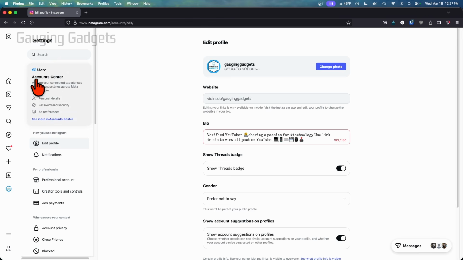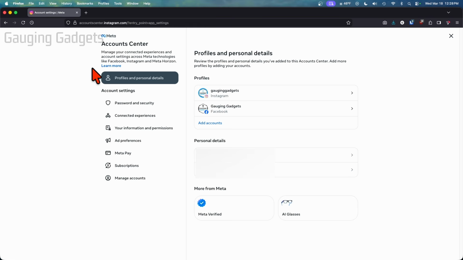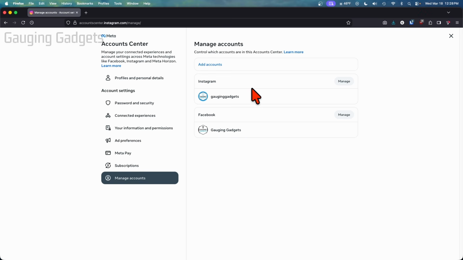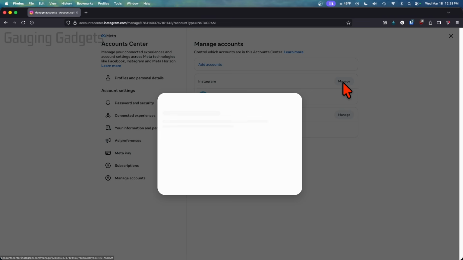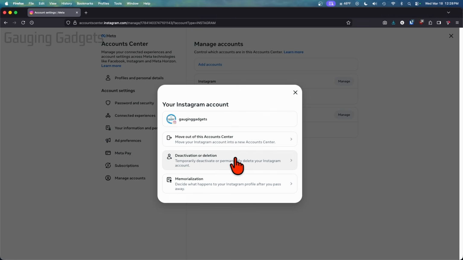And then in the settings, go in the left menu, find Account Center, and select See More in Account Center. Once in the Account Center, in this left menu here, select Manage Accounts. And then we just need to find the Instagram account that we want to permanently delete and find Manage next to it, select Manage. So now select Deactivation or Deletion.